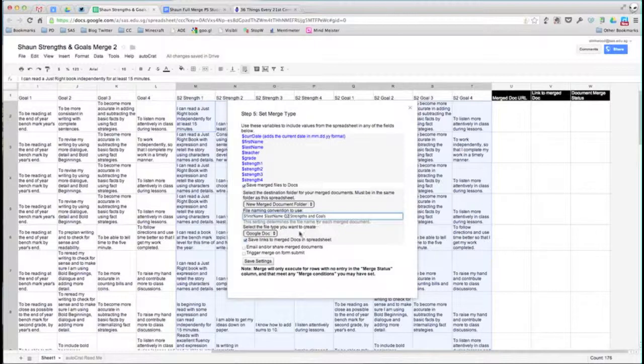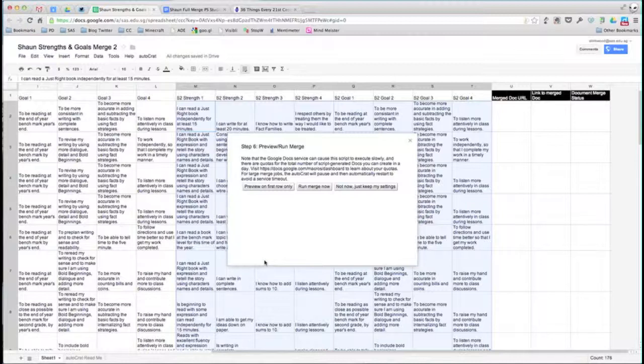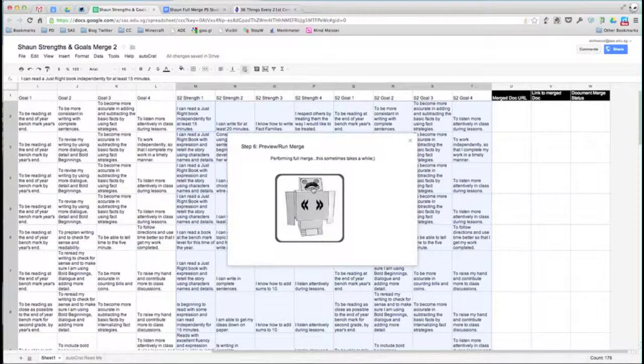And that's about it for that. Once you've done that, you can press Save Settings. This will take just a moment. Then once we're done here, if you have got all of your strengths and goals in, all you need to do is press Run Merge Now. You will start seeing them come up in the last three columns here as they're completed. I'll pause here for a moment and then come back when this is finished running.